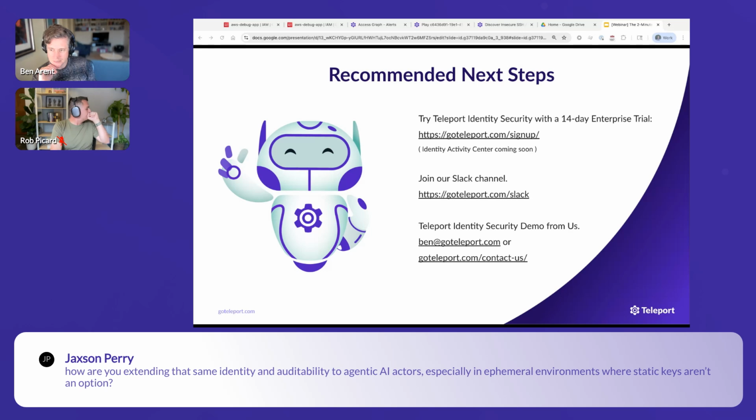Jackson: How are you extending the same identity and auditability to agentic AI actors, especially in ephemeral environments where static keys aren't an option? It's great. We actually have our Machine ID team currently at an agentic AI hackathon in London, and so I've been talking to them on this very topic. You can use Machine ID to issue a short-lived certificate for access, and then you can give that to a bot. If you just use the same Machine ID platform, you get all of the auditability, and then you also know what people are doing.